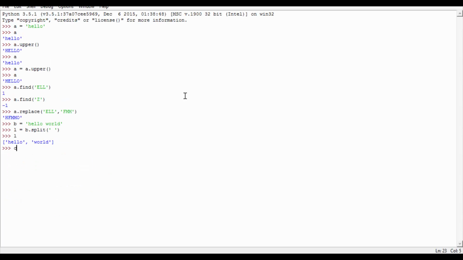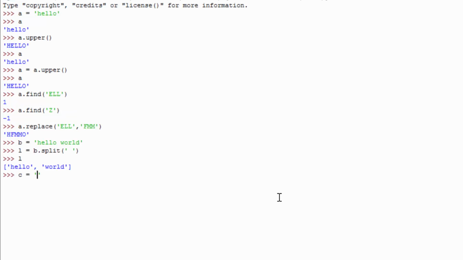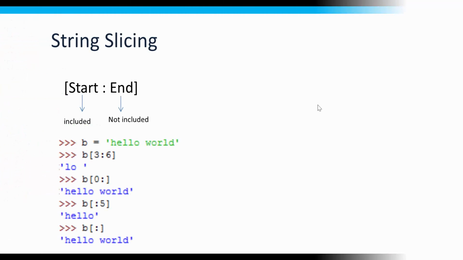So here we see that the hello world string has been converted into a list having two elements. Now if we want to convert the list into a string, we'll be making use of the join method. Now it is the exact opposite of the split method. So here the specified string will act as a delimiter, and we have to pass the list as a parameter. Here you can see the c variable now consists of the string hello world. So these are some of the most commonly used methods in Python strings.